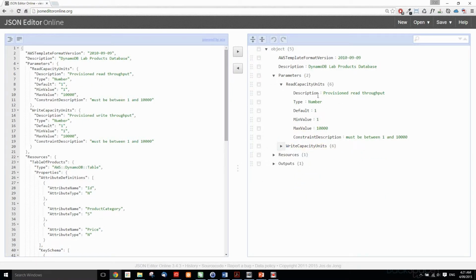So what have we got here? We've got a description, obviously, and then the type, and what we're asking for is a number. That's quite obvious. Then the default: when the screen first comes up for read capacity units, it will have already put in there the number 1. The minimum number we can put in there is obviously 1, and then we've got a maximum number, which we've got there as 10,000. And the constraint description just says it must be between 1 and 1,000. So that's how we do parameters, and we're going to get our read capacity units.